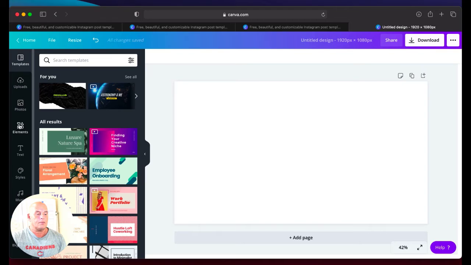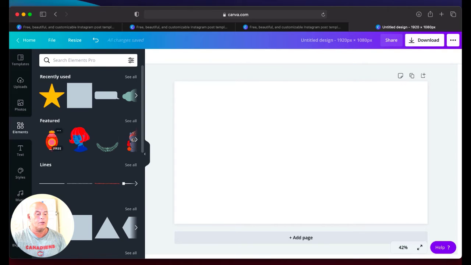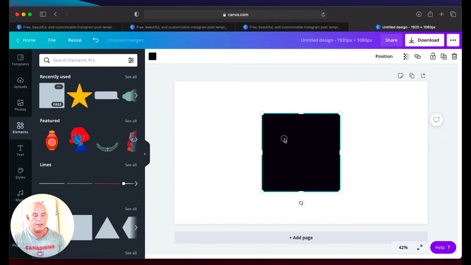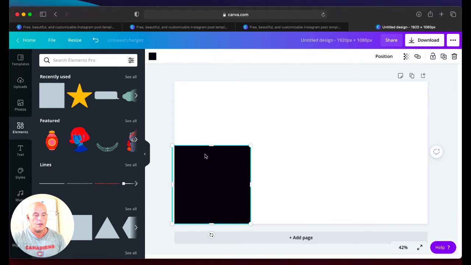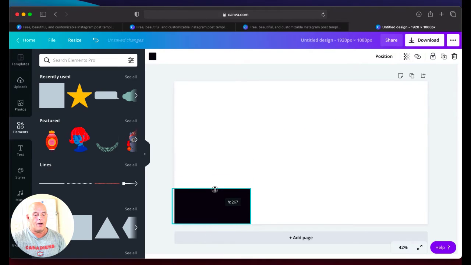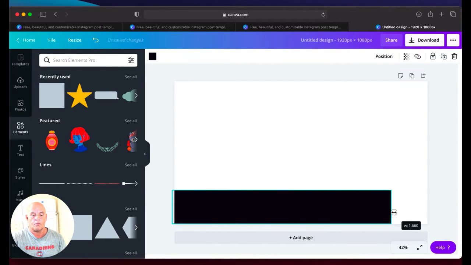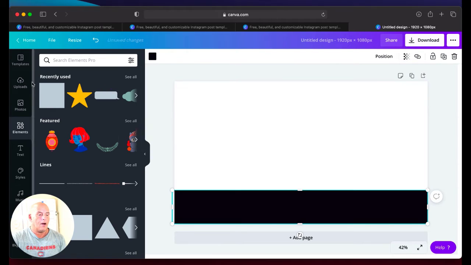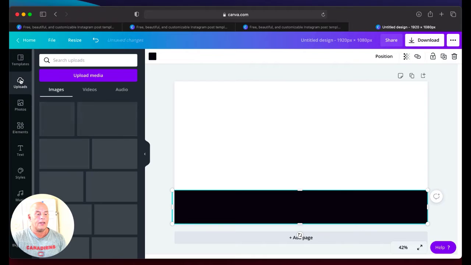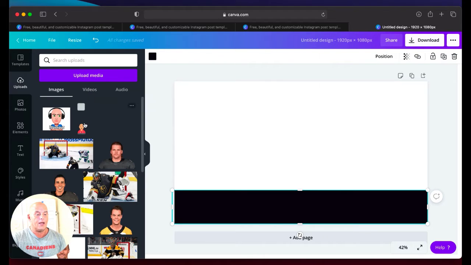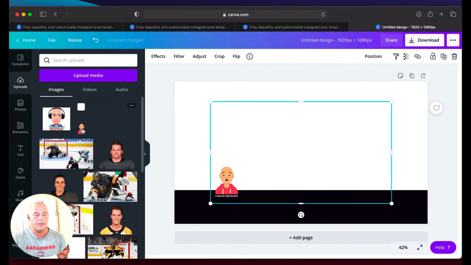On the bottom third, I'm going to use a square right here, and let's make a bar right away all the way to the end over there. Here we go. Now I'm going to use a picture I already have. I have that one here, it's Coach Frenchy. It's already uploaded. I just click on it and you can see I'm right here.